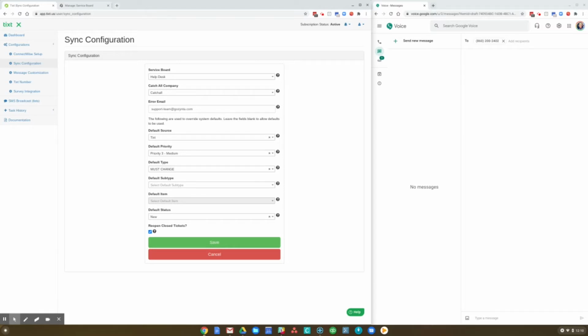You also assign a catch-all company because just like the ConnectWise email connector, if we don't recognize the text number, it does get assigned to a catch-all company the first time. If we do have that mobile number connected to a contact, it will connect there. And so it will be under the correct company. You can also see here, I want to draw your attention to the ability that you can reopen closed tickets. If you don't want to have closed tickets be reopened by a text message, you can deselect this.